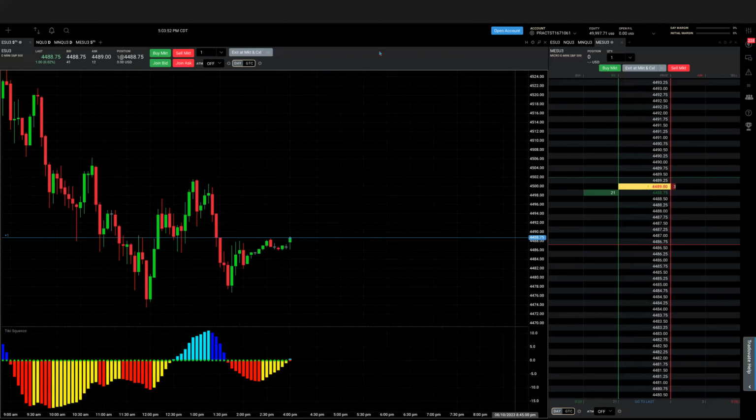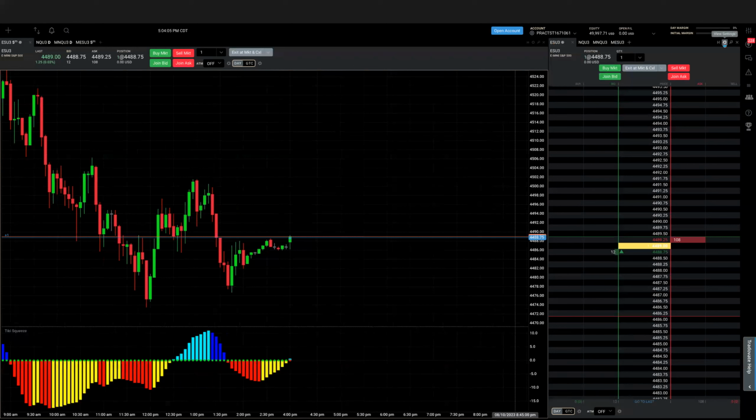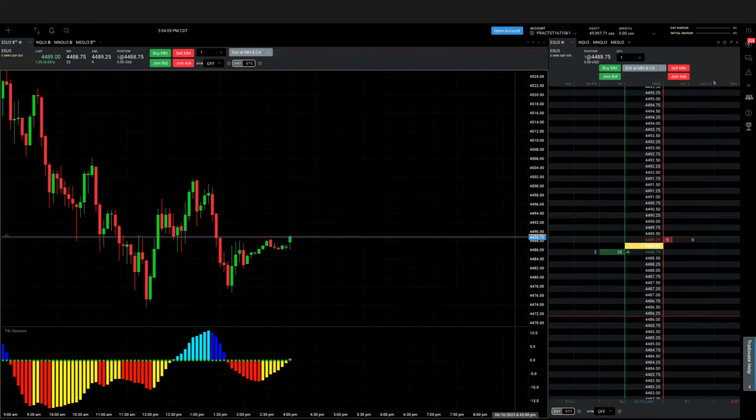Now let me show you what else I like doing. Once I am in positions, I like to go to this depth market, view settings. I like for it to show me the bid and ask, show pulling and stacking, well, this won't show pulling and stacking because I don't have level 2 data on this. I have it on my live account.